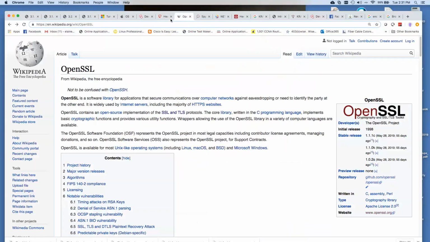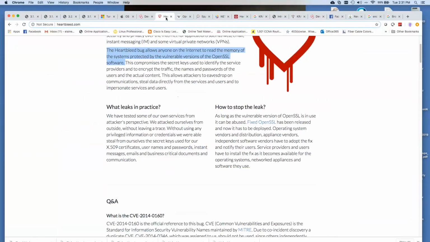And if this is something that you want to study more with your students at this point, you could do some more research on OpenSSL. You could do some more research on Heartbleed, but it would be kind of up to you whether you wanted to go that deep with them or not. That would be your choice.